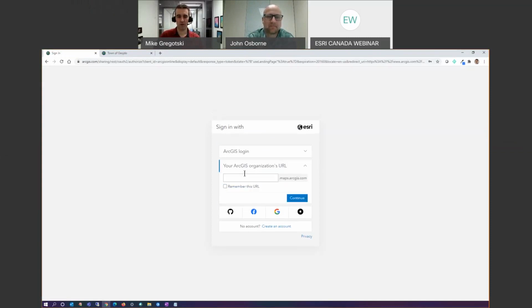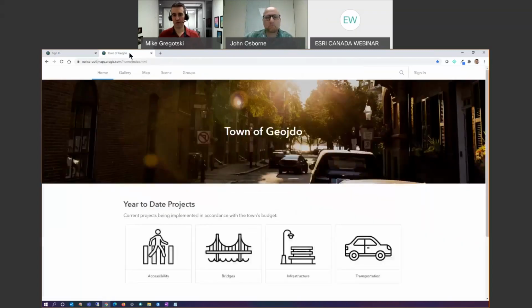You could provide your ArcGIS organization's URL. So if you were using SAML or if you were using OpenID Connect, you would provide the URL prefix here to your organization and then be able to continue along. And the social logins are set up accordingly as well if your organization is allowing that. Now, we're going to work at this organization here for most of the day today, this fictitious town of JDO. And we're going to log in and see what's going on here.